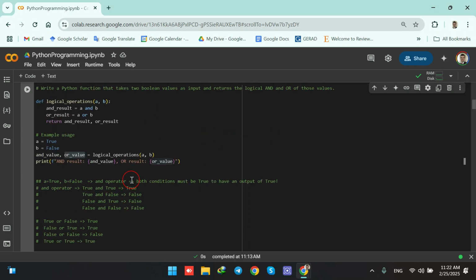So this is how we can have a function that takes two Boolean values as input and returns the AND and OR logical operations of these two values.